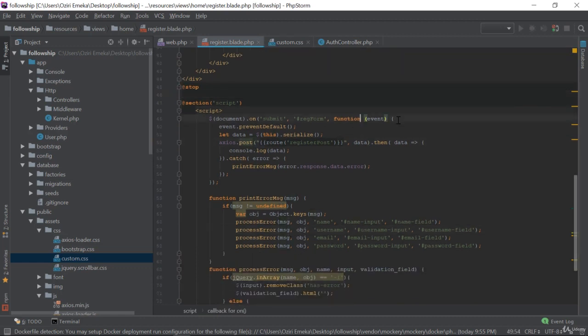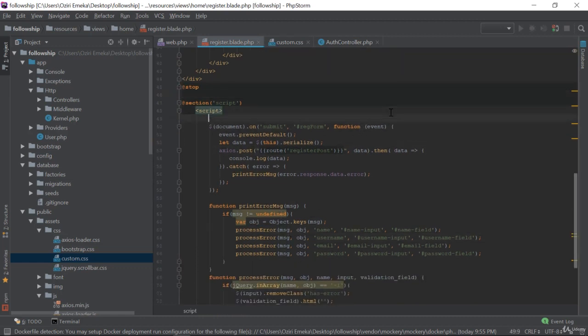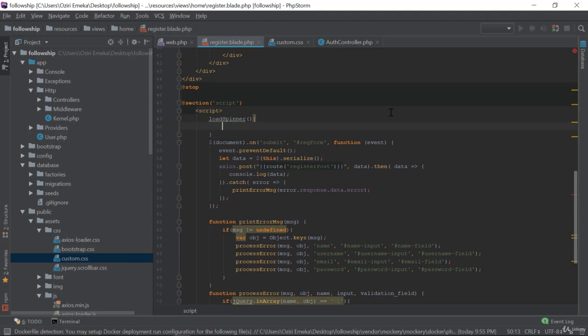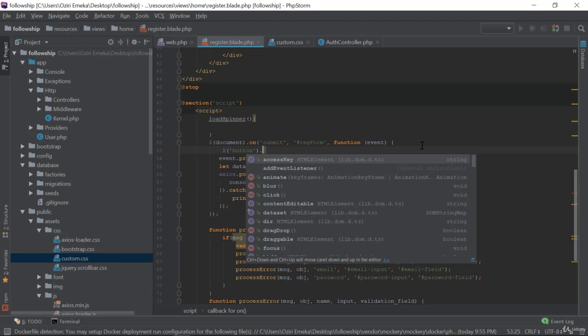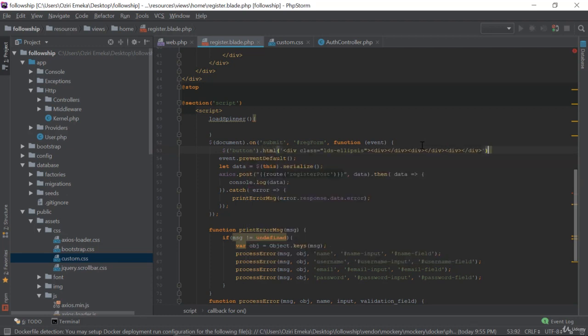So what I want to do is, as soon as the user clicks on the button, I want to create a function, say load spinner. Oh, I shouldn't do it that way. What I want to do is that as soon as this happens, we need to select the button attribute, and the inner HTML should be this spinner HTML we copied.